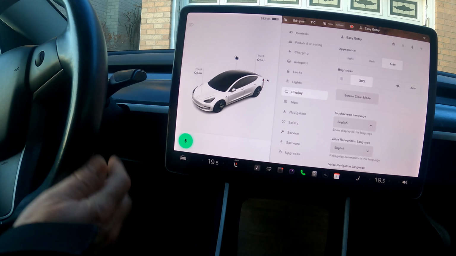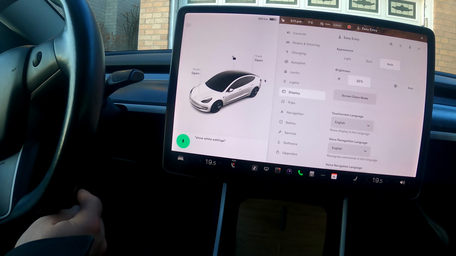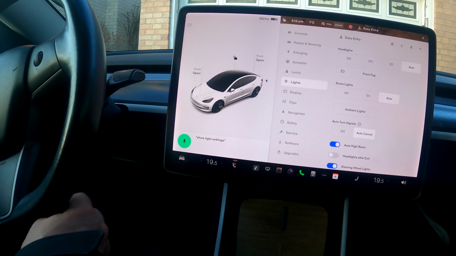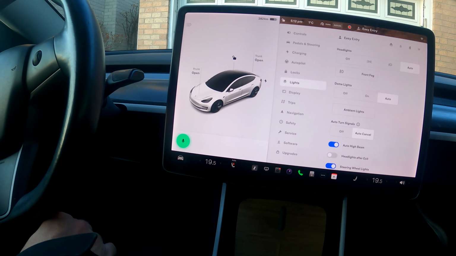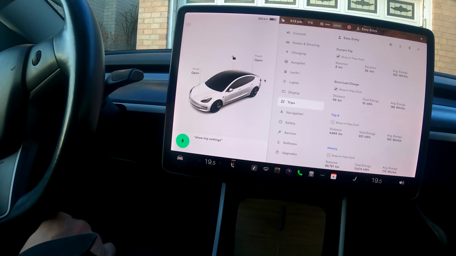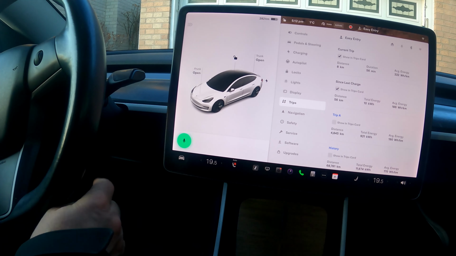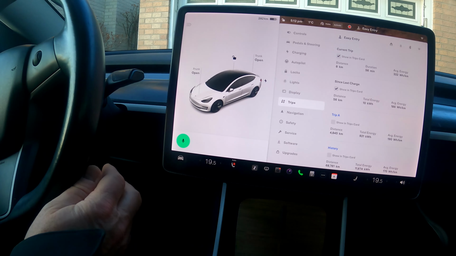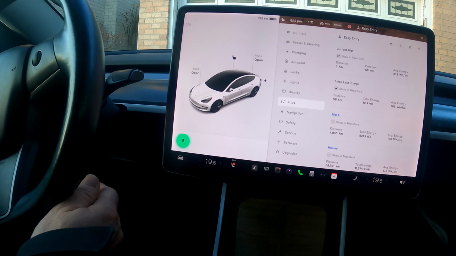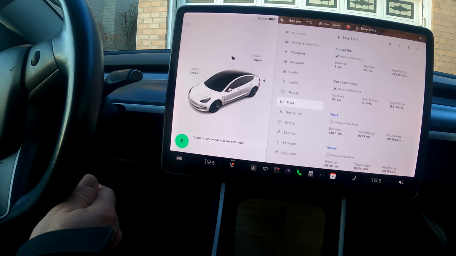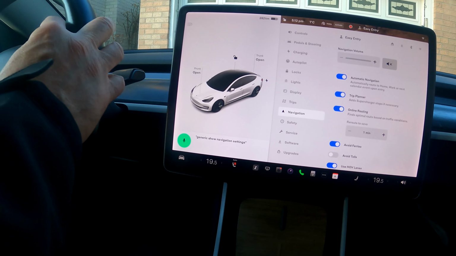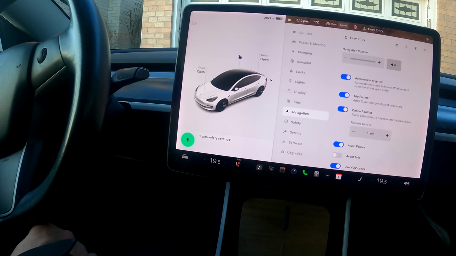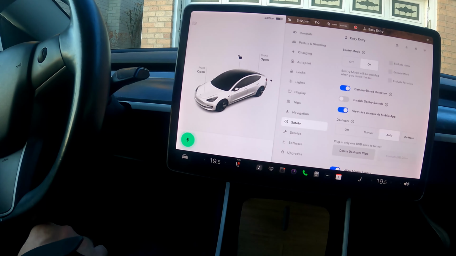We skipped lights. Show light settings. Show trip settings. Show navigation settings. Connection error. Show navigation settings. Okay. Open safety settings. Open service settings.